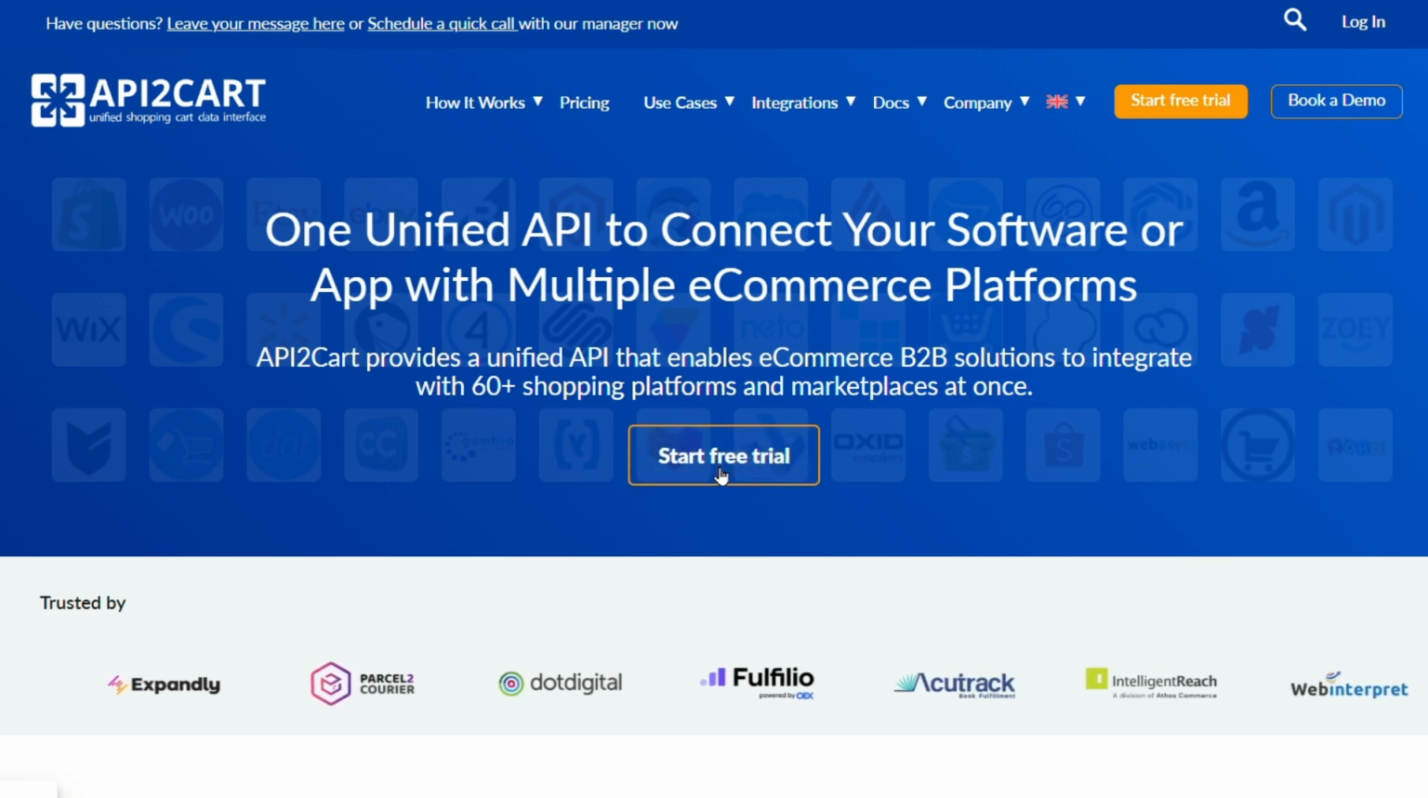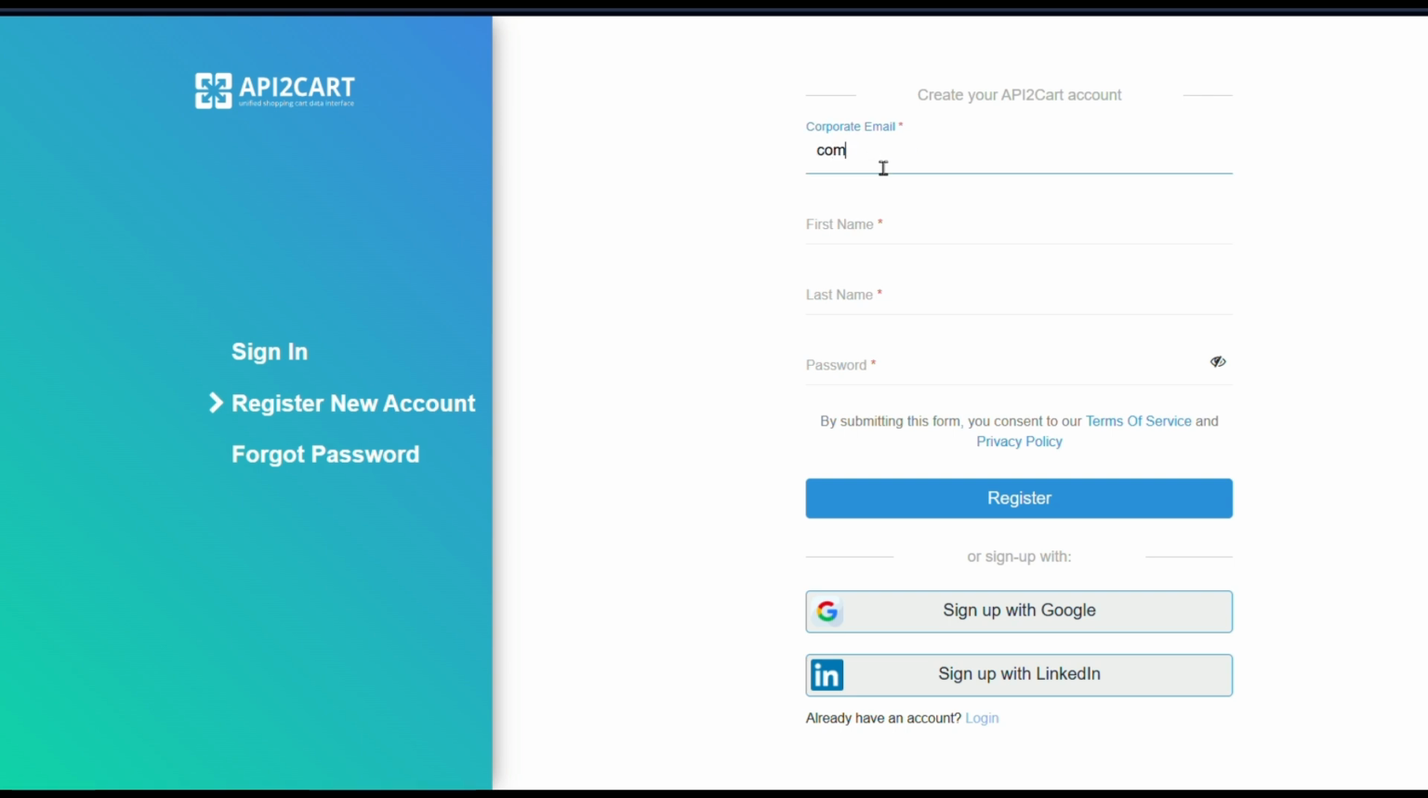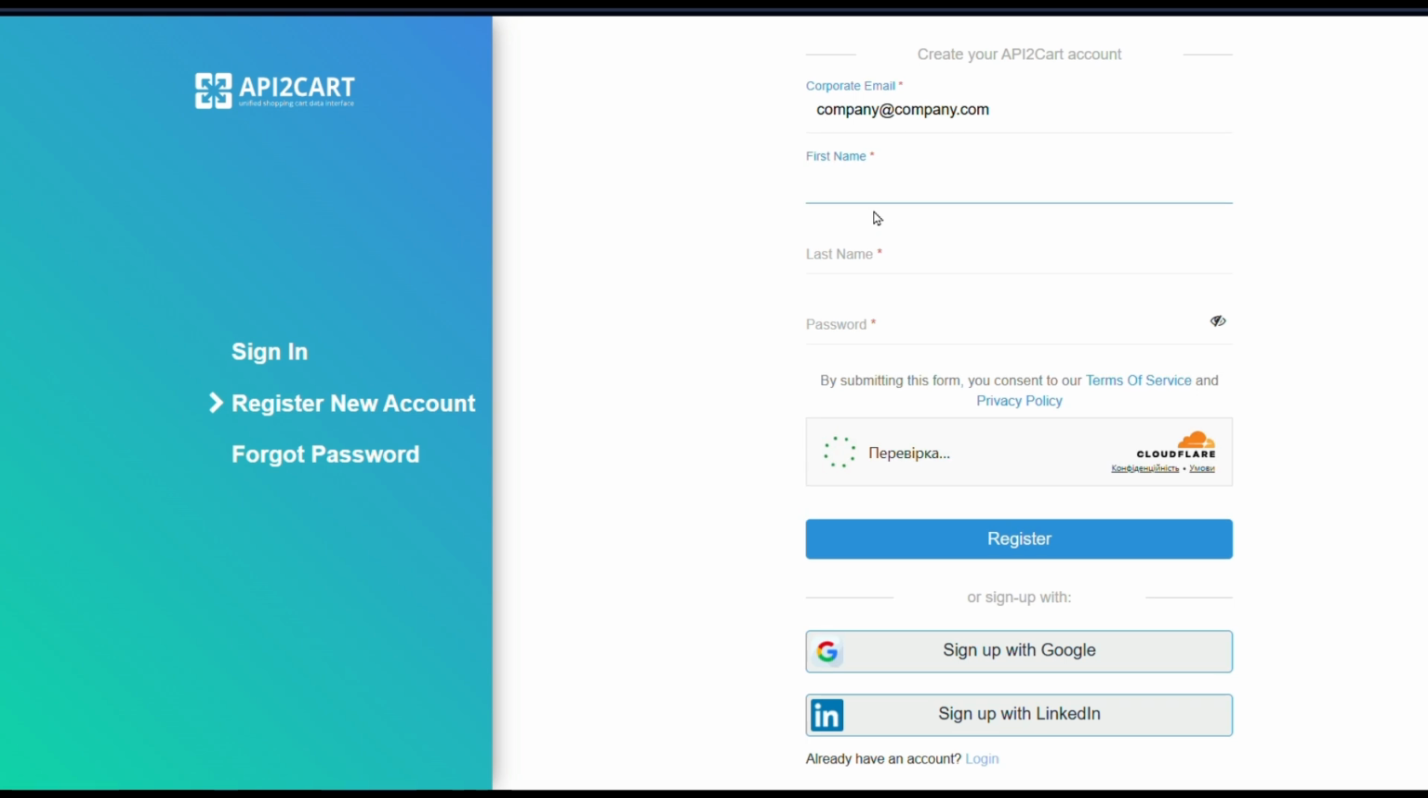To begin, you need to create your account. You can sign up using your Google or LinkedIn account, or simply enter your corporate email, first and last name and a secure password. Once you've filled in the details, click Register.